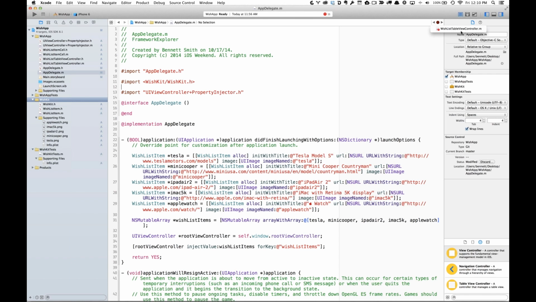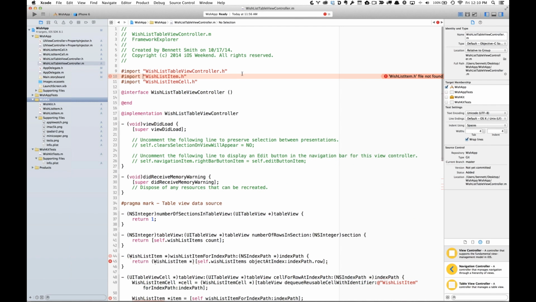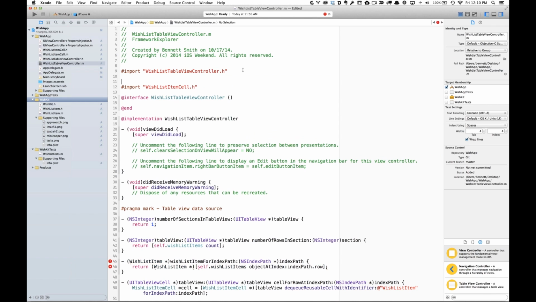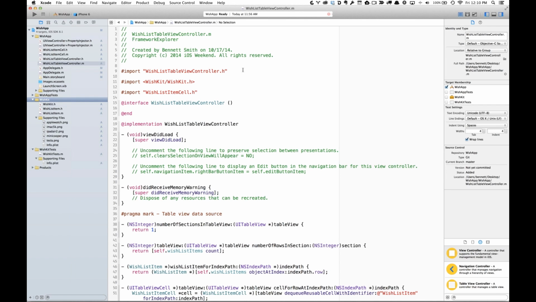There was another error in the table view. I believe it's the same one. And we'll do the same thing. I love autocomplete, except when it gets in the way. Okay, so we've got wish kit in both places. There are no more errors associated with it. I can now build the application, and let's see what happens when we try to run it.